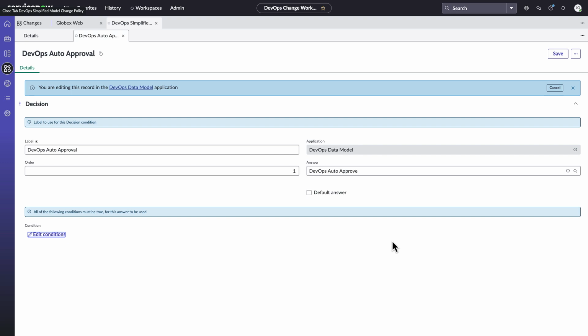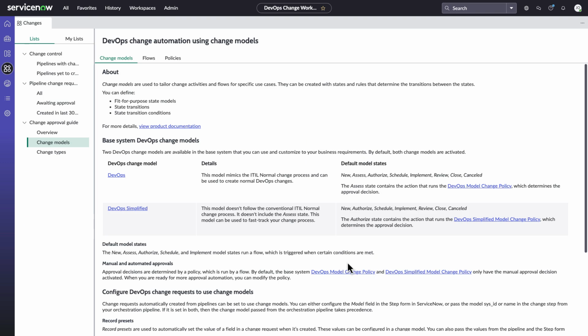So now that we have our decision table, let's take a look at how these decision tables are used in the DevOps change approval flow. Now remember, our change is being created with the DevOps simplified change model. So that means we have to use the authorized state of the model to actually trigger the change flow, okay?